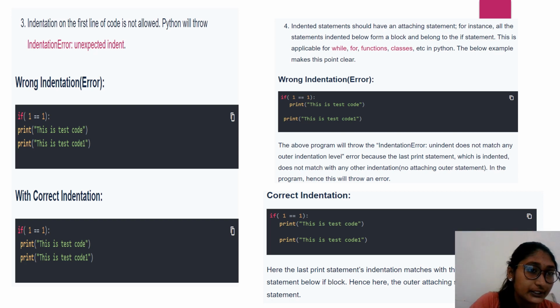Error number 3. Indentation at the first line of code is not allowed. Python will throw an indentation error, unexpected indent. Look at the wrong indentation and the correct indentation.